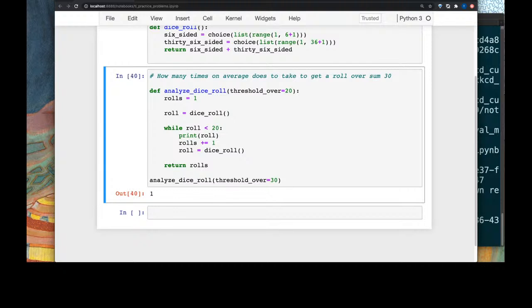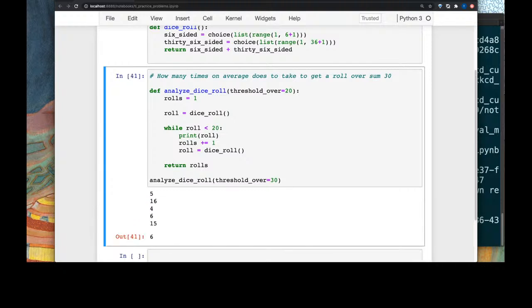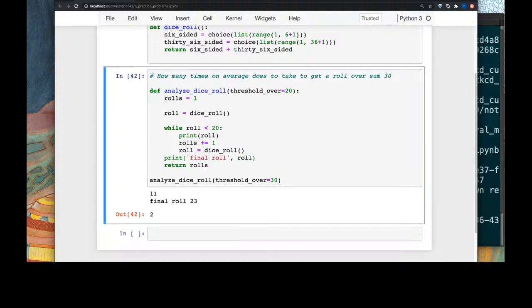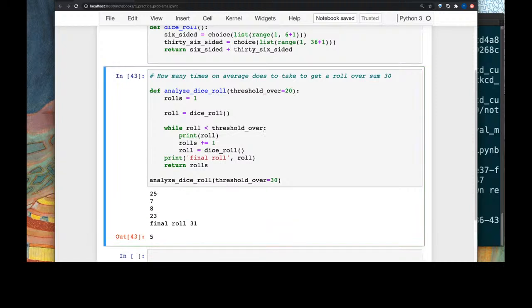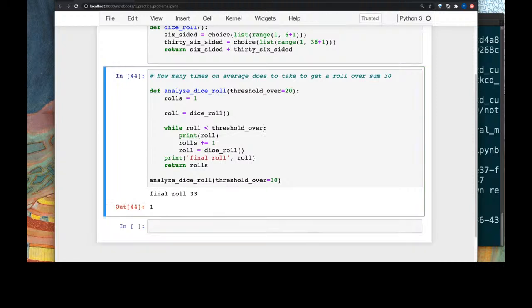One, while the roll is less than 20. Yeah, so it took 6 rolls to get a roll, and I'll also print the final roll here. So final roll, and let's just put roll. Final roll is 23. Oh, I see my, this is that thing about missing simple logical errors. Okay, there we go. Final roll 31, which is over 30.